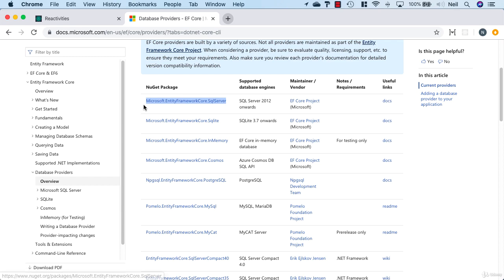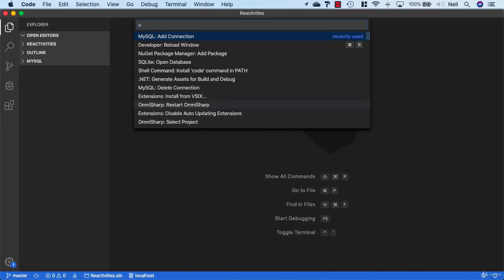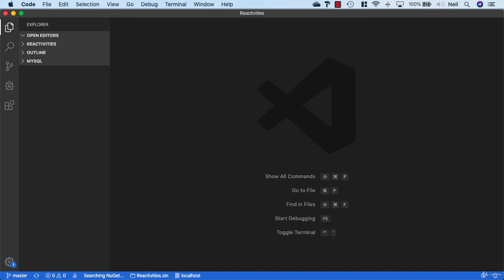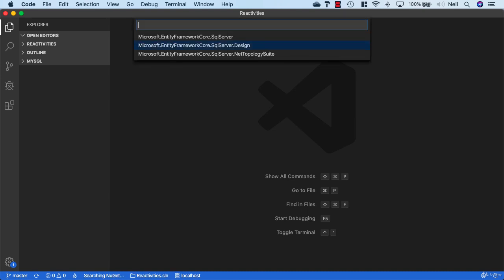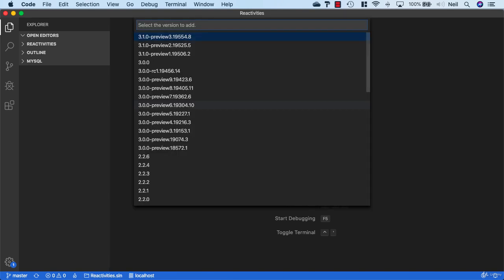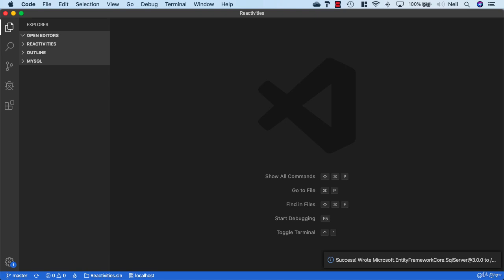So I'm just going to copy this into my clipboard and head over to VS Code and open up the NuGet package manager and add a package and just paste in the Microsoft Entity Framework Core SQL Server. Now as with all of these packages, and I'll just select the SQL Server, we want to select the runtime that matches what we're using. So I'm currently on 3.0. If we've gone ahead to 3.1 and it's released, then obviously take that one. So I'm just going to select this, and we want to add this to our persistence project.